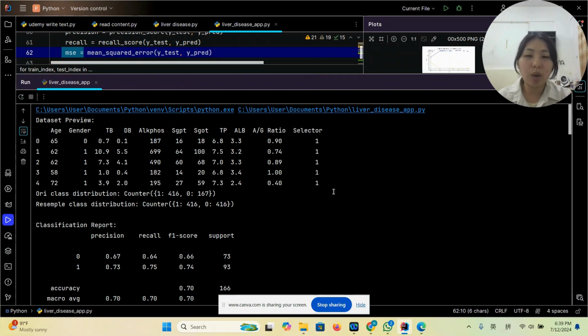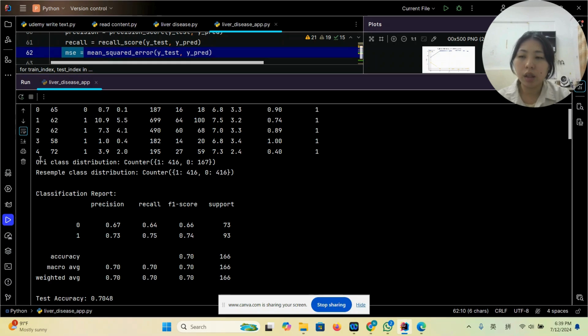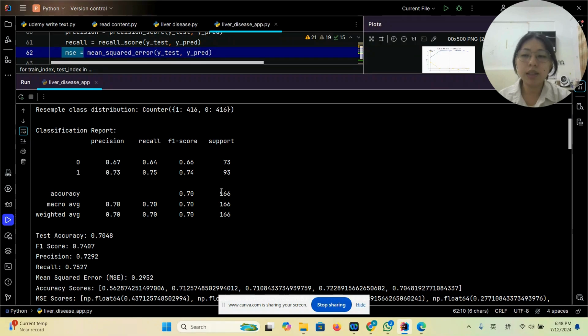Let us discuss the output of the MLP. First, we can see the dataset preview with features and 5 instances. Here we can see the original class distribution: the people with detected disease number 416, and the healthy individuals 167. So I use SMOTE to resample the dataset to balance them, and I get 416 per target. From this classification report, we can see the precision, recall, and F1 score of class 0 and class 1.